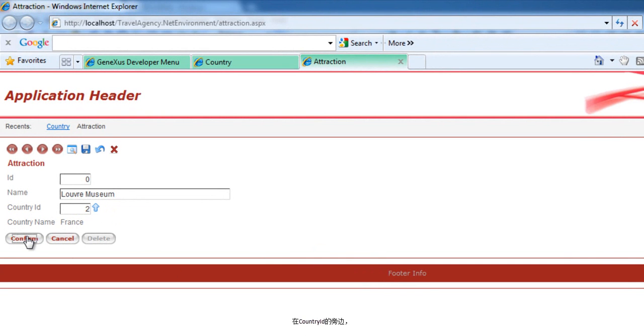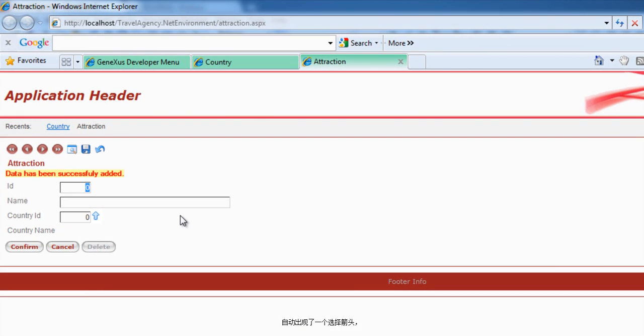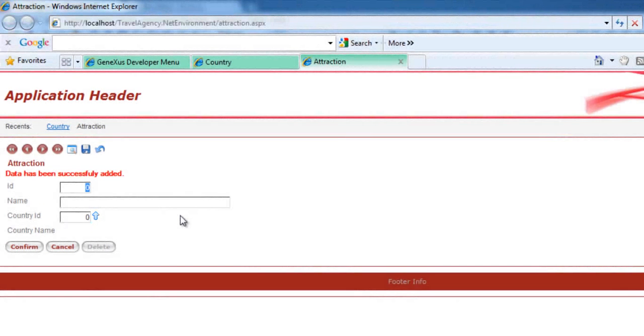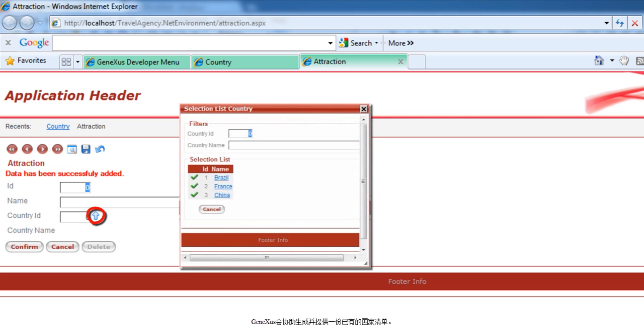Remember that a selection arrow was automatically displayed next to country ID and provided a list of available countries. The arrow was displayed next to this attribute in particular because, as we've said before, here country ID is a foreign key. The reason is that this same attribute is the primary key of another transaction. So here the user will have to enter a value that has been previously registered as primary key value through the country transaction. Therefore, Genexus collaborates by generating and offering a list of countries available.